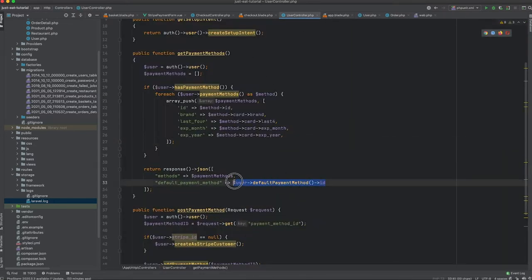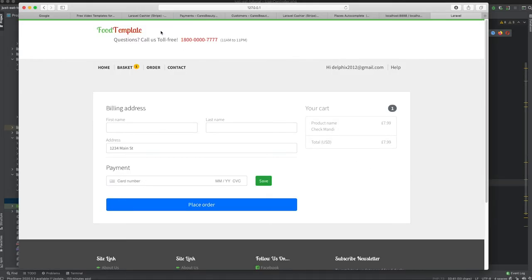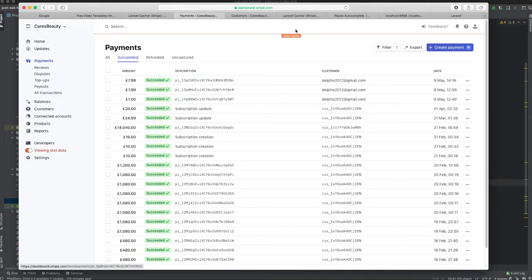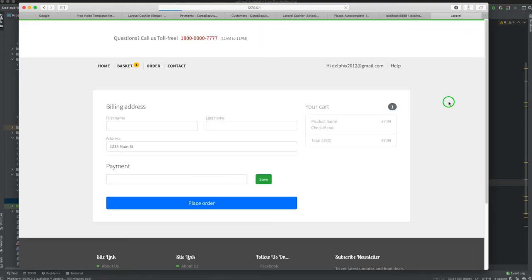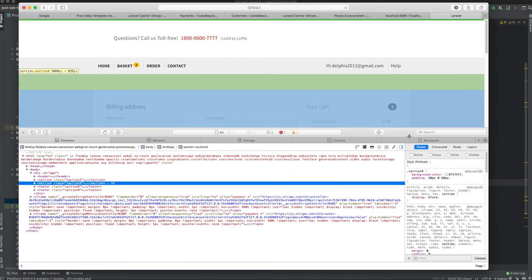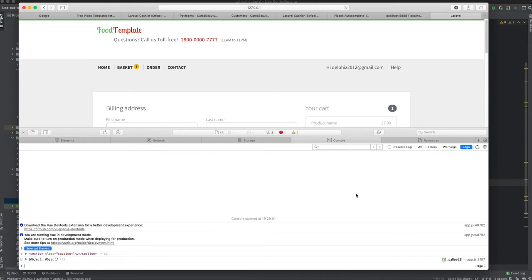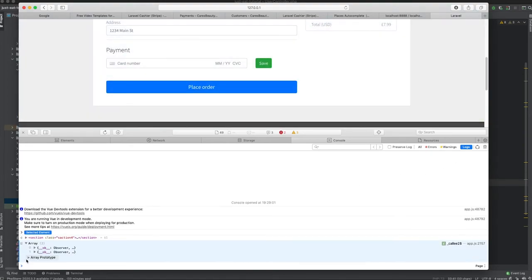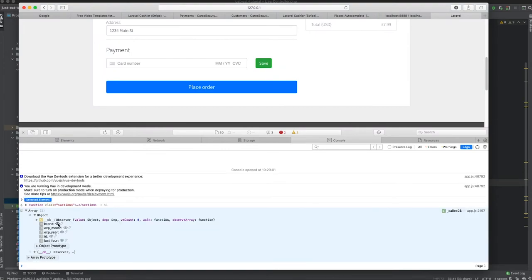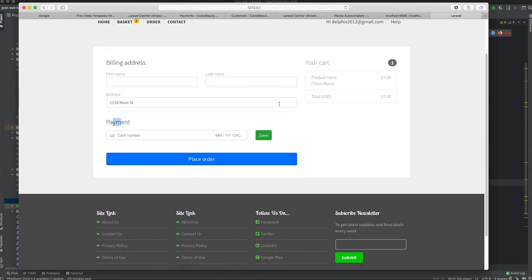So I believe it's because the user doesn't have the default payment method. Okay, and if I go in here, let's refresh again and let's see. Yep, we just have to wait because this is async. Okay, so we have two payment methods, which is great. Here, brand visa, blah blah blah. Cool. Now let's show them to the user in here.